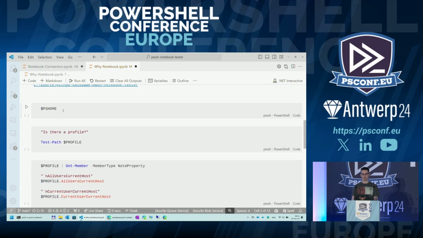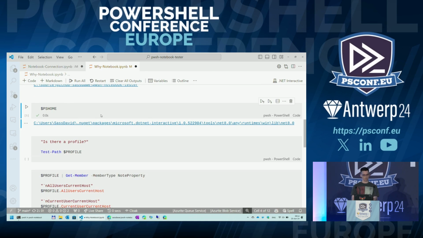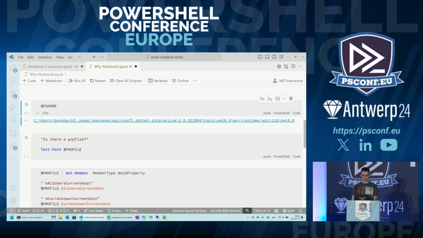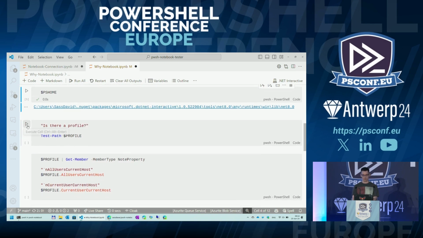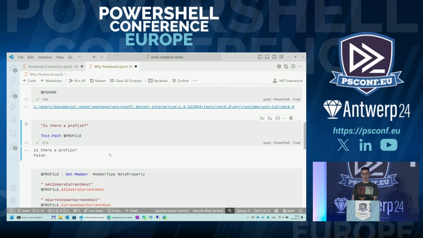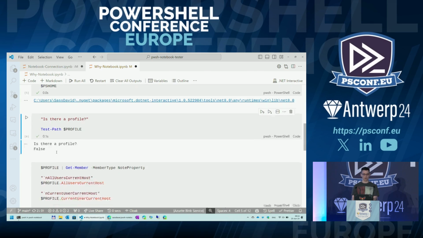Now, there are some freaky things here. If you check the PS home, it's going to be something super weird hidden in your user profile in a NuGet package somewhere. And that's not the best place to do work in. So try not to use the PS home variable for anything. Now, is there a profile? There is not by default. Could be, yes. Don't do it.